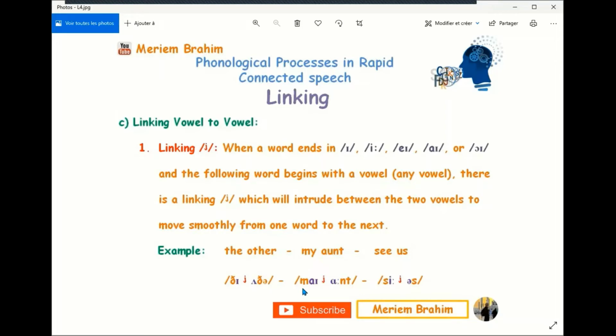Another example: my aunt. The first word ends with the diphthong I, so here we have short e, and the next word starts with a long vowel. How are we going to pronounce it? My aunt. You notice that there is a y which emerges here.